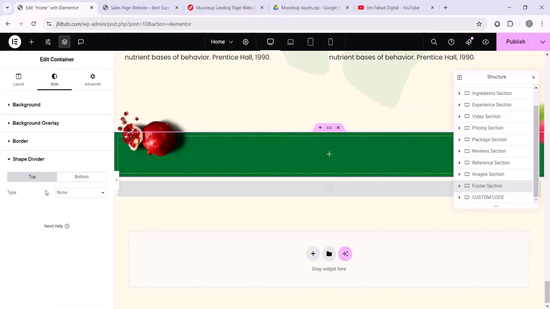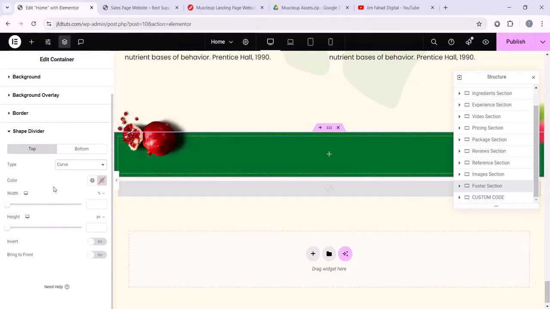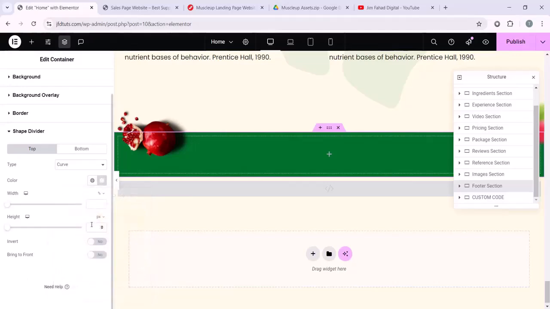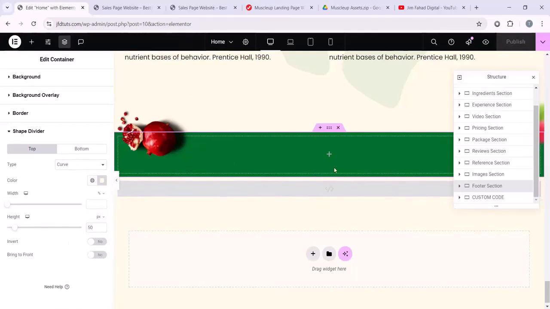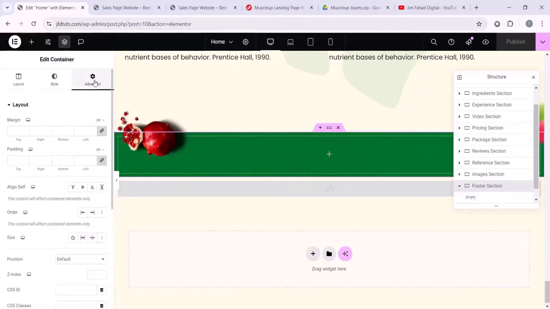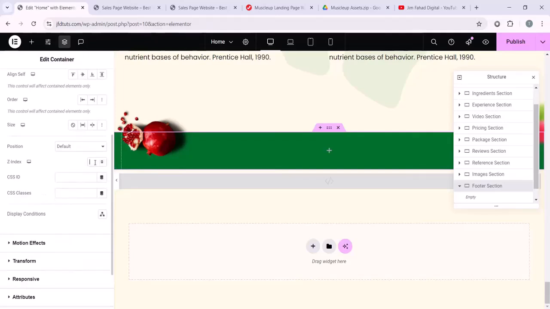So first, in the type, select this curve option, then some options will come up here. Then on this color, let's make it FFFBE6. Then we have this height, let's make the height 50 pixel. So apparently you cannot see anything, but when you start to add elements inside this footer section, this thing will be visible slowly, okay? So first let's go to the advanced tab and make the padding 20 pixel on the right and 20 pixel on the left. Now scroll down and make the Z index 1.